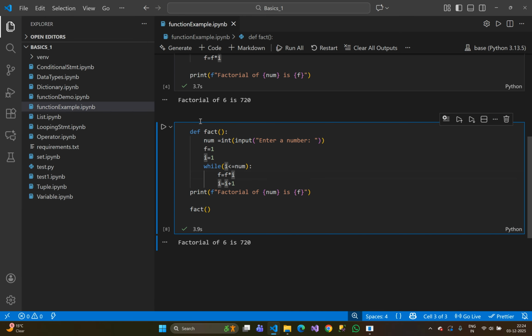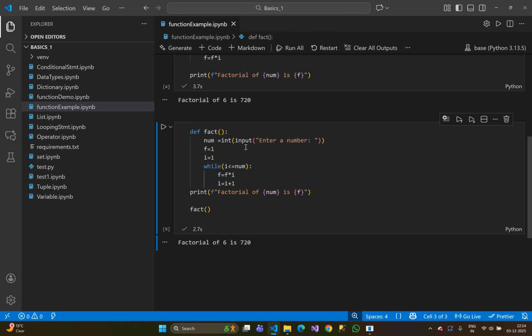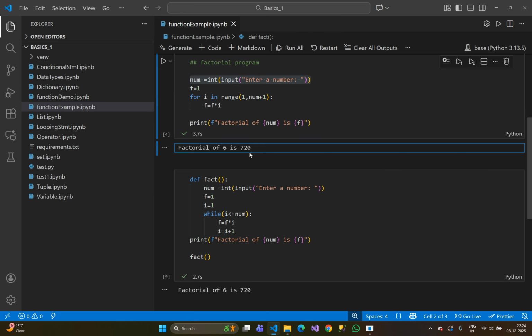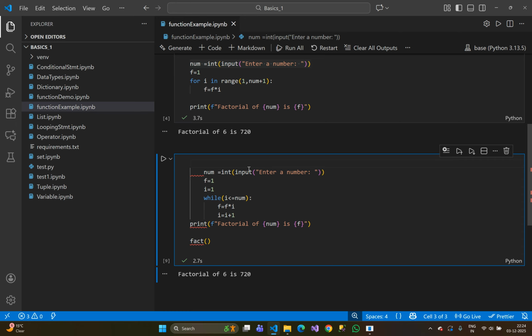This will not be executed, I think. I'm passing again and again. So just remove this one, and you just use it here. Just make the indentation right. Okay.